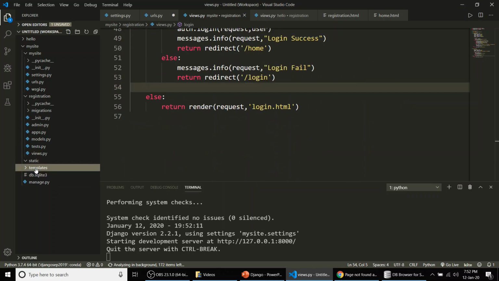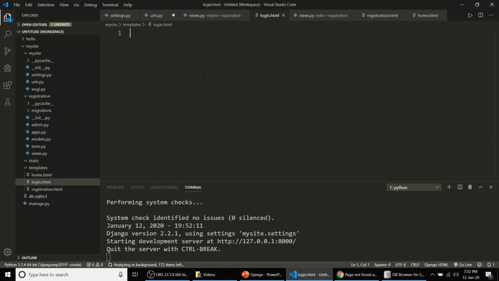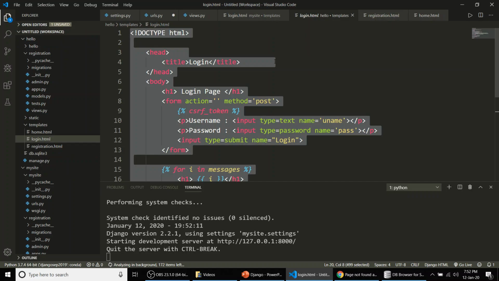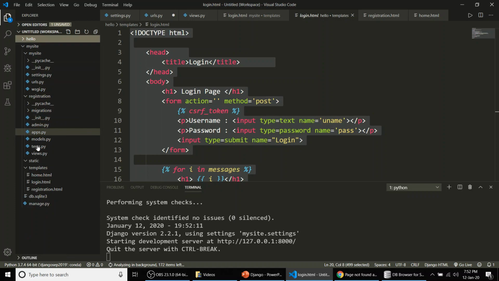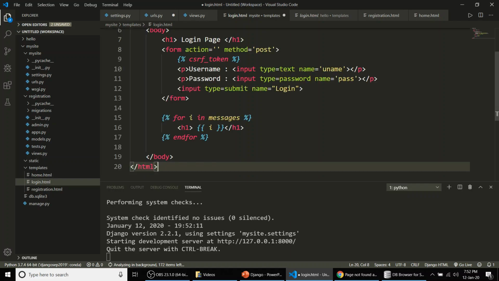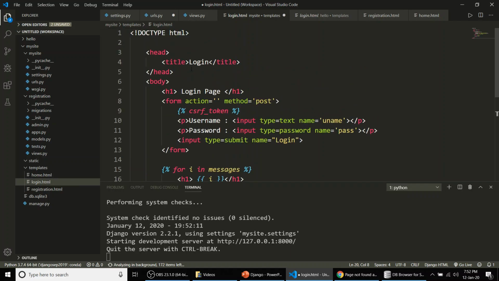So now in templates, create a file, name the file login.html. For this, I am going to copy the code which I had already tested earlier. Home.html login, right? Because if I type all these things, the video length will be longer, friends.